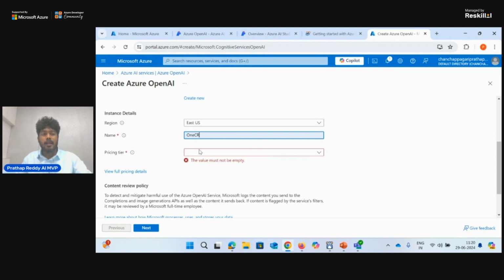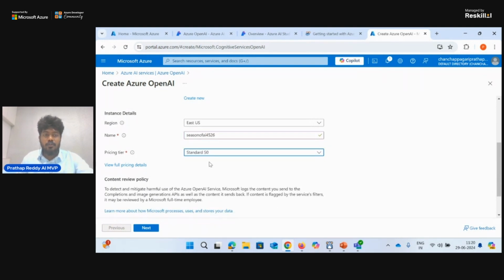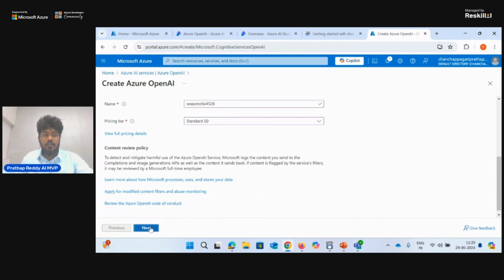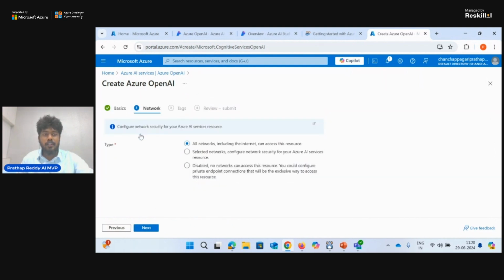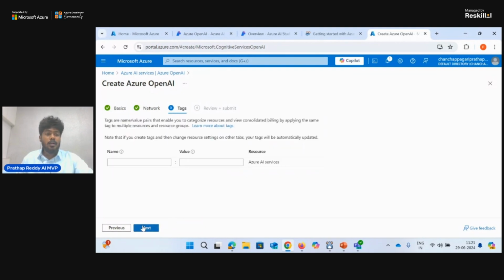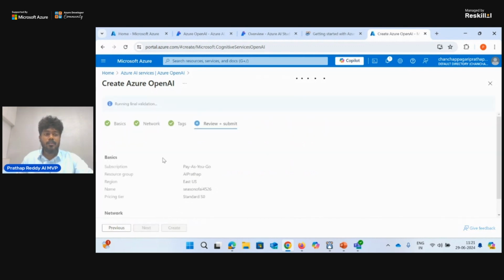Season of AI 456, and the pricing tier should be the standard one. Once you finish the basic details, you need to go to the network. It will ask whether the network is in private mode or public mode. Then go to the tags, and then to the review plus submit part.